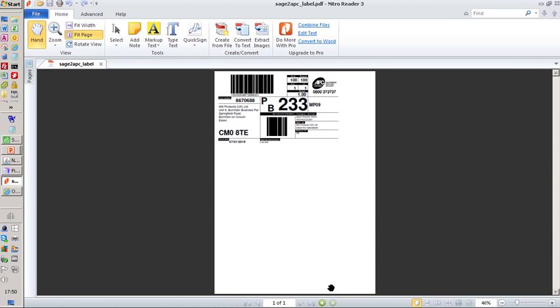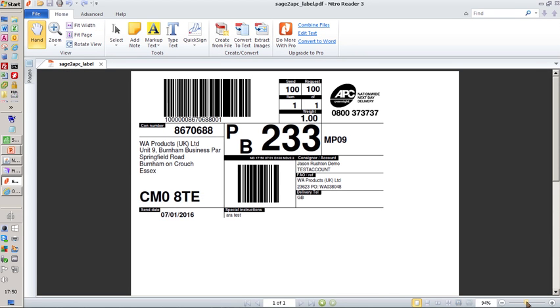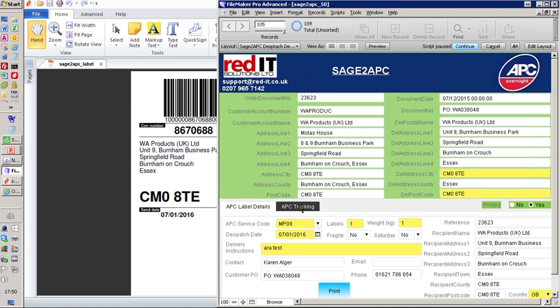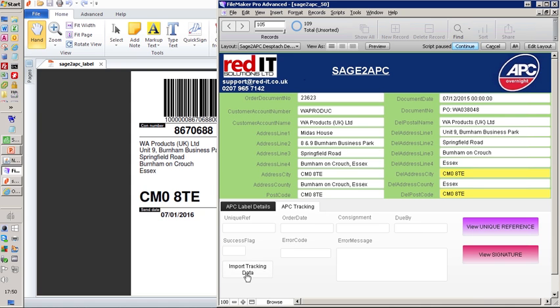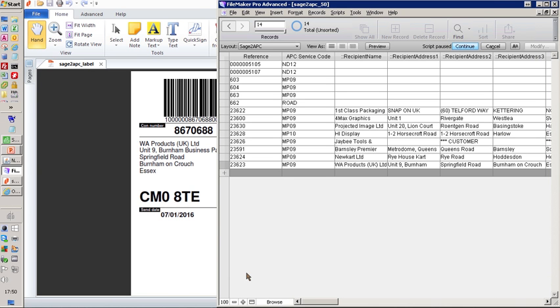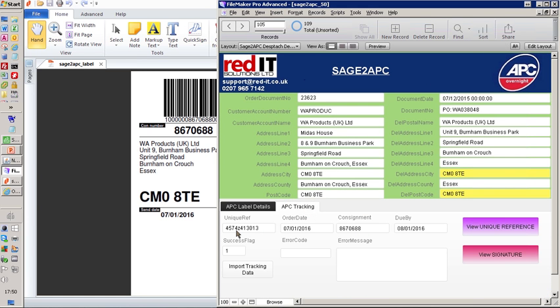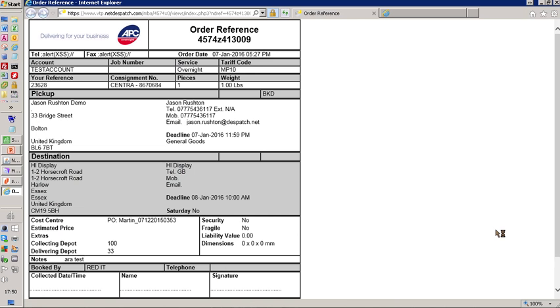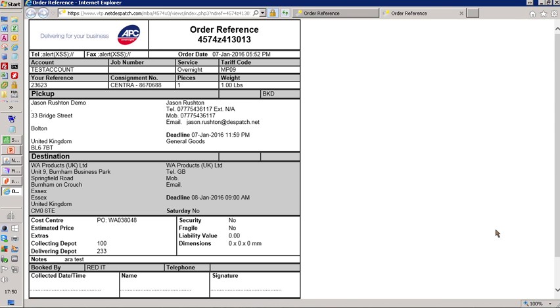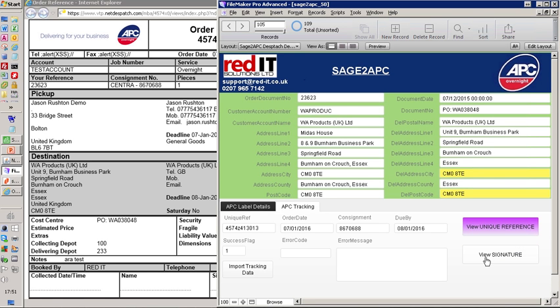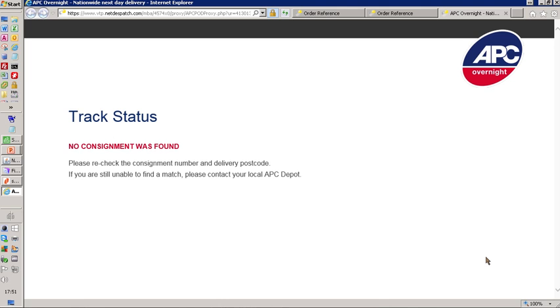Now in practice this would come out on your label printer, but what I've done is I've hijacked it so we can see it. Having done that, the system also keeps details of the tracking information. I could just press that one button, and it will go and bring the tracking information in so that we can use that to have details of the consignment number and the unique reference number. I can click on to that, which will go into the APC system and bring us our order reference, or conversely, if we had signatures, we would click on that and it'll bring back proof of delivery and things like that. Obviously we haven't got it on this particular example.